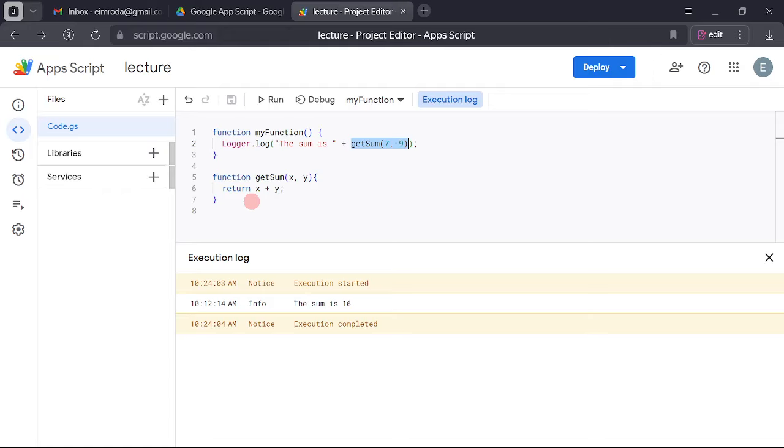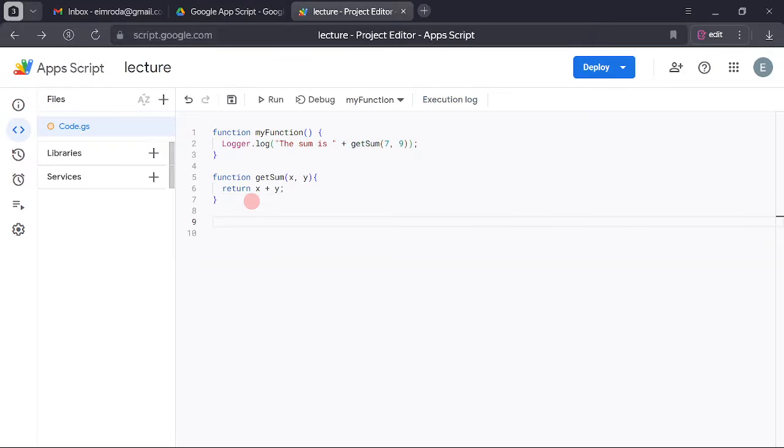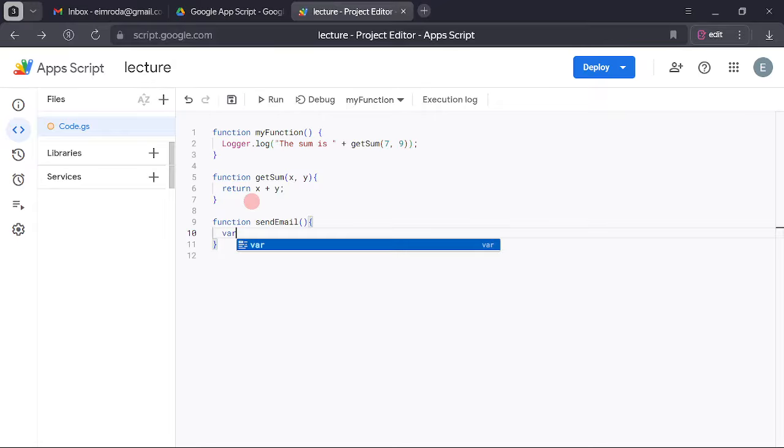Now I'm going to show you a sample application, or a sample function, that we could use to send an email. So for example, I'm going to have here function sendEmail. If we are going to send an email, we are then going to use a service from Google. The term there is service. But first I'm just going to have some variables.